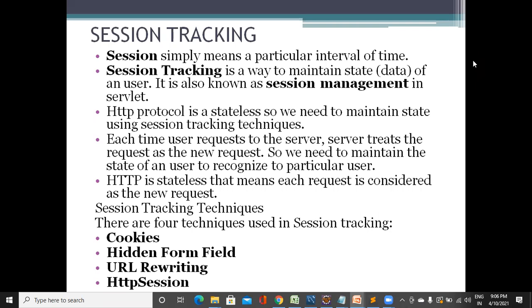HTTP protocol is a stateless protocol, so we need to maintain state using session tracking techniques. Each time the user requests to the server, the server treats the request as a new request. So we need to maintain the state of a user to recognize the particular user. HTTP is stateless, that means each request is considered as a new request.